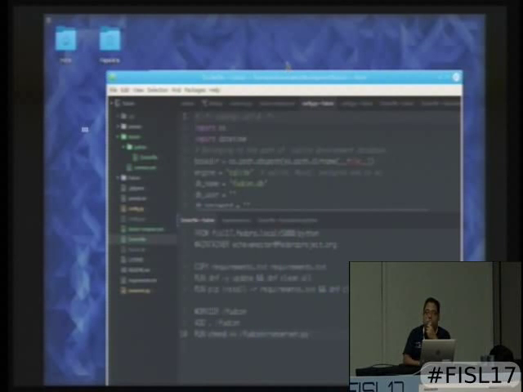WSGI is a library that is used in Python applications for running your files. Right now I am running the file only for the talk. But in production it's not the same.